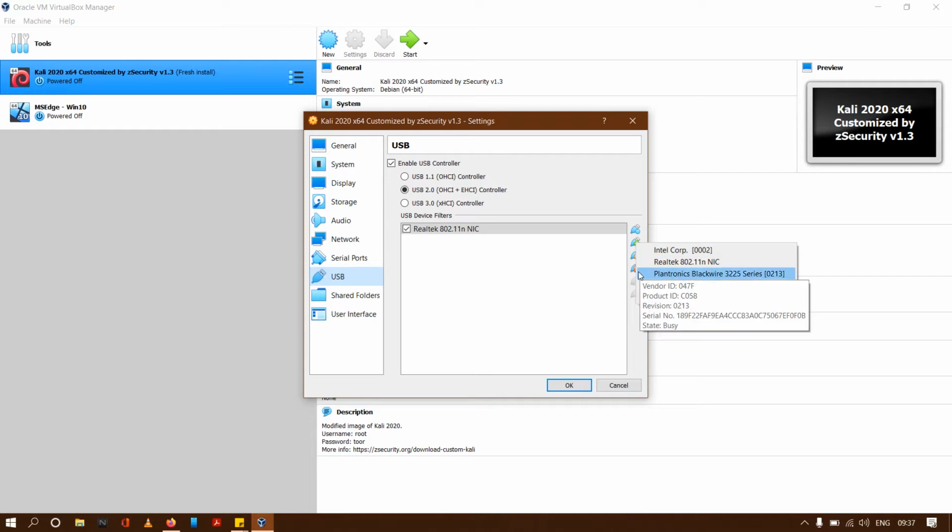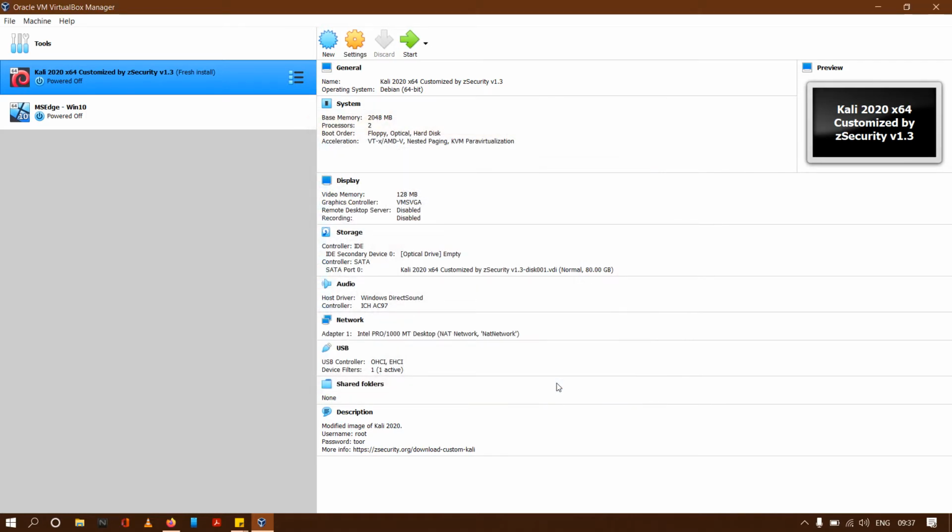Just select that and click on OK, and just check on this box you see here and then click on OK. After that, remove your device, then click on start.